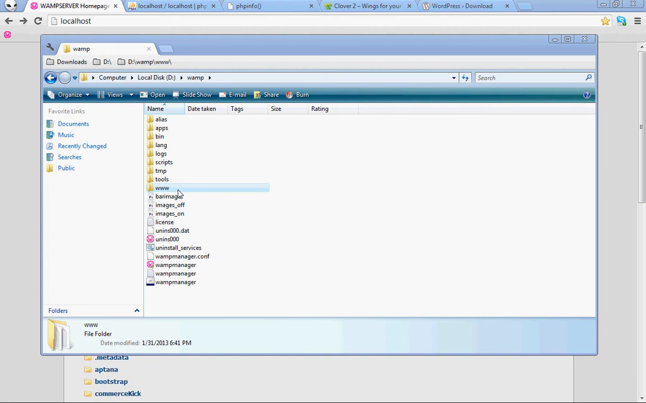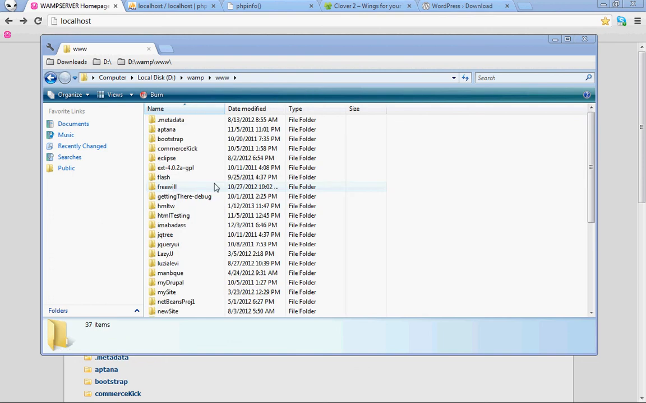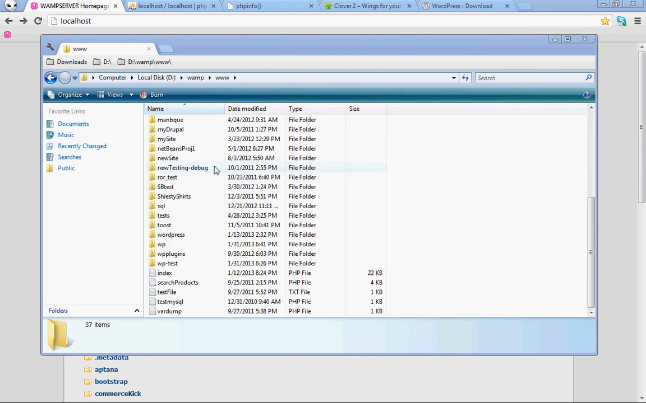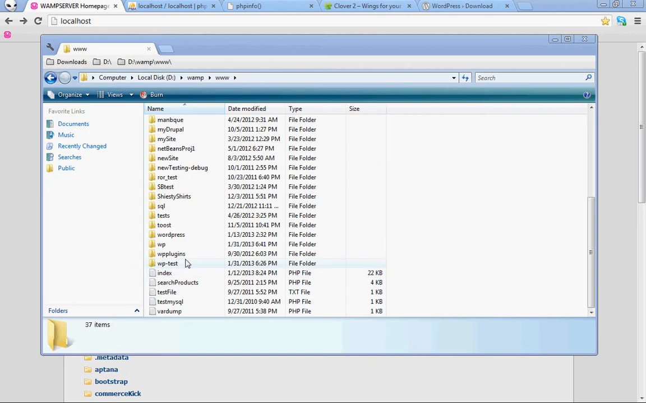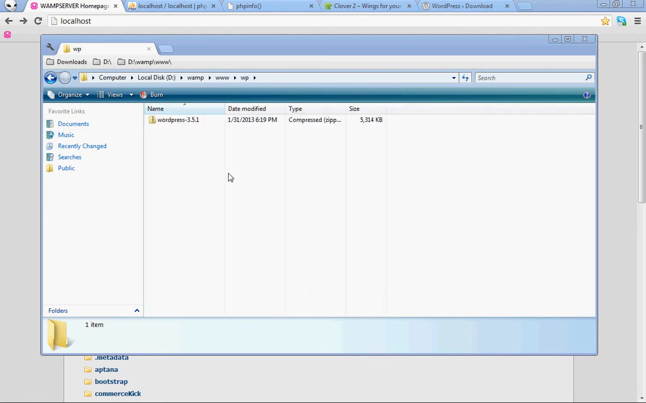Here's your root web directory. Normally if this is a fresh WAMP install, you won't have anything inside this. It'll just be empty. Maybe an index that is the WAMP auto load or home screen. So these are all my projects that I've been working on, but we're going to be putting this WordPress install into a little new folder I've made here, just named WP. Keep it real simple, WP for WordPress.